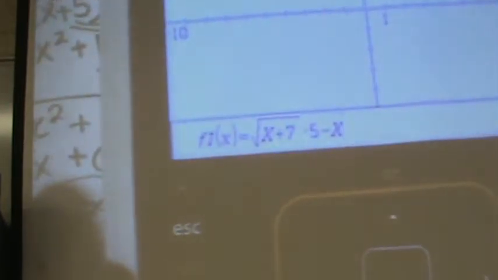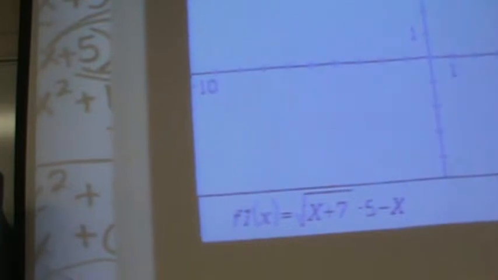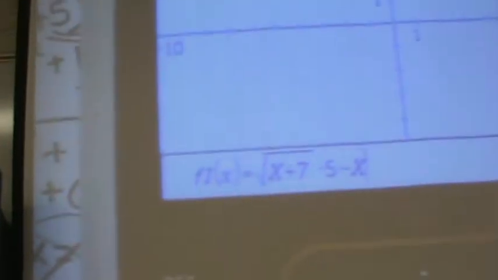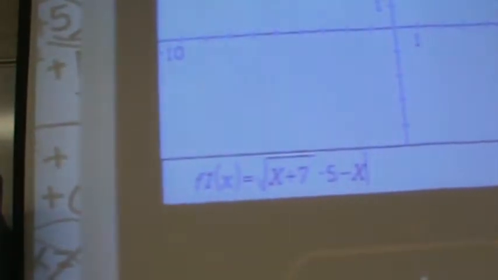Does everyone have that? You just minus x, yeah? Because x is on the other side of the equal sign, you have to subtract x from both sides. Does everybody have that typed in? Yes. Now you're gonna hit enter.